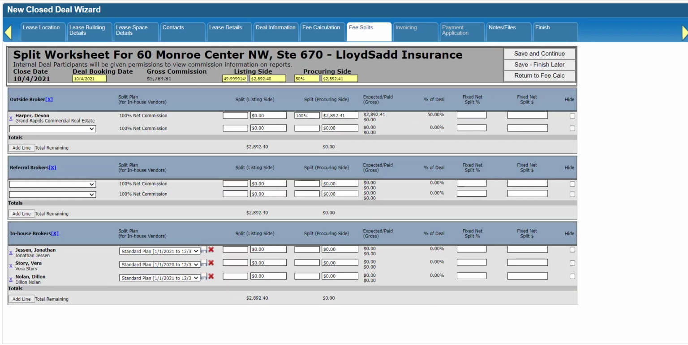Once you select or add a vendor for an internal contact, a list of their current split plans becomes available. The split plan will already be selected if they only have one current plan, or if one of their current plans is set as the default split plan.